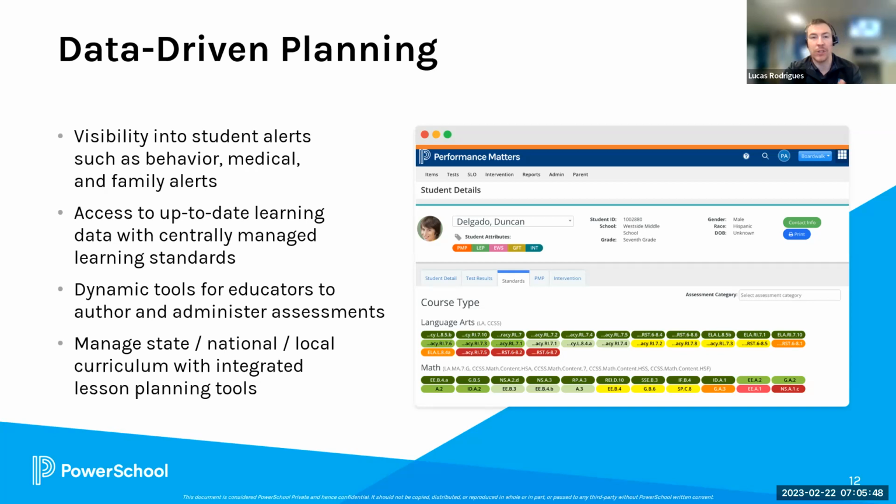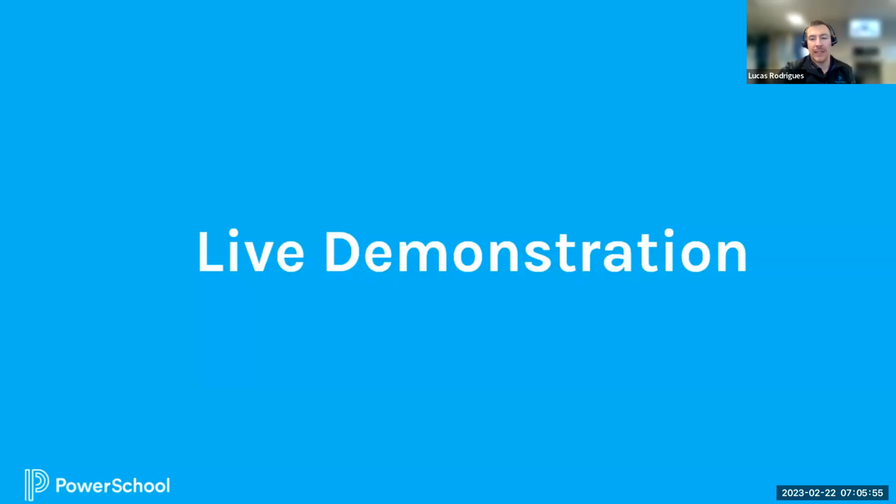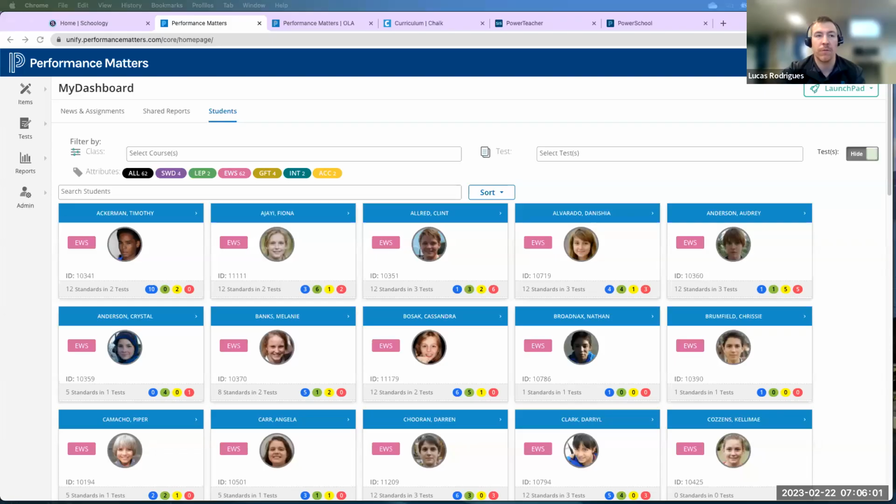That's enough for me. I want to show this because I get excited about Performance Matters. I like data, and I think this is a great solution. So we'll just dive right in. I'll kick it over to Shannon. Shannon's going to start from the beginning, do a quick refresher, and then we'll go into Performance Matters.